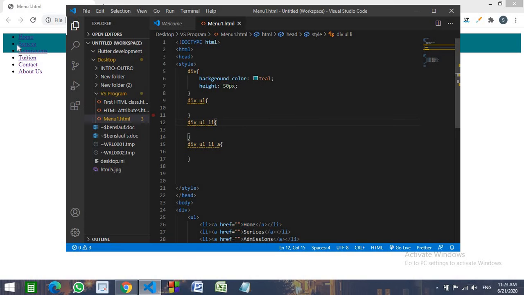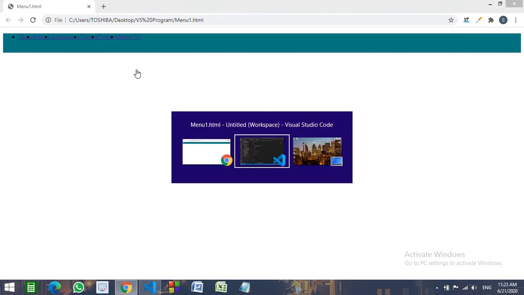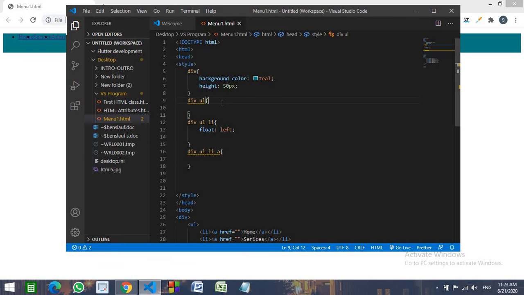Just go over here. Inside the div there is a ul and there is a li. So these all are the li, the list items. So just go over, then write float, and then write left. Let's see how it works. So it works perfectly fine. And now it looks pretty bad using these bullets, so I just have to remove these bullets.